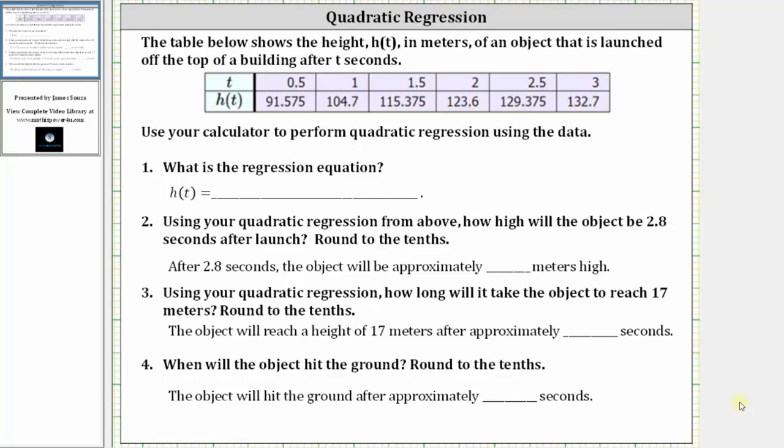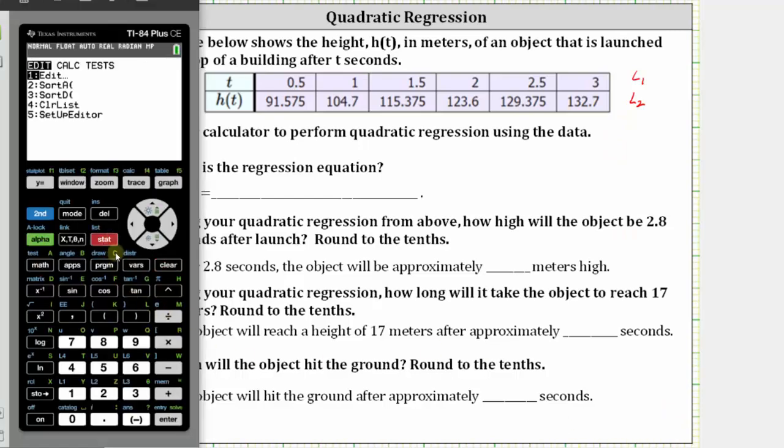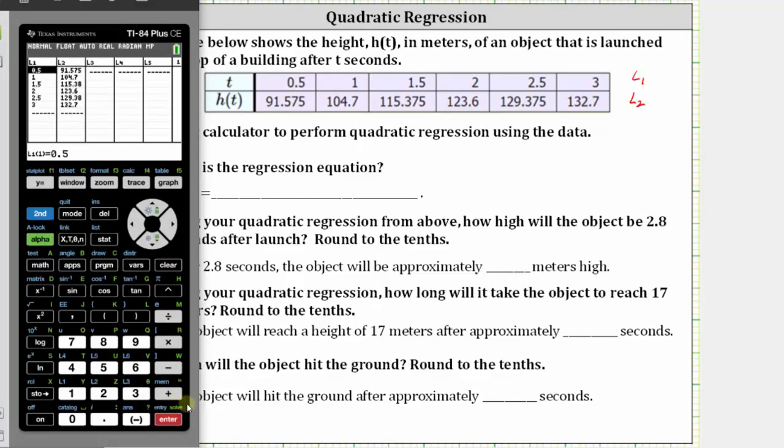The first step is to enter the data into the TI-84. We will enter the times in L1 and the heights in L2. To do this, from the home screen, we press Stat, Enter, and to save time, I've already entered the times in L1 and the heights in L2. Before we perform the regression though, let's create a scatter plot.